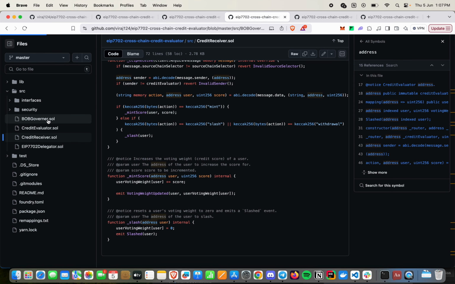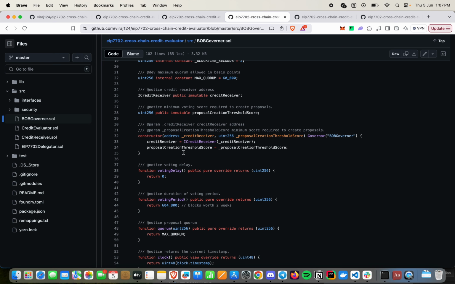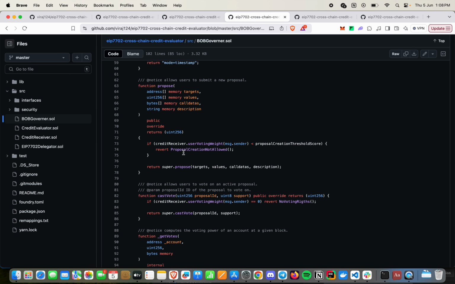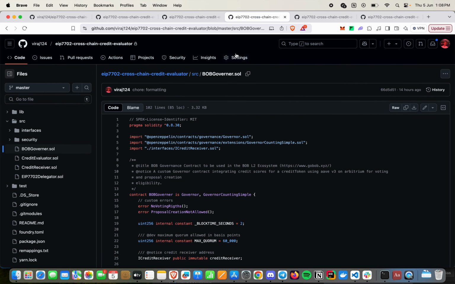And then I'll also come to the Bob governor contract, which is basically just a simple OpenZeppelin based governor contract, which is used to create proposals, vote, execute and things like that. But it is checking, for example, for proposals, there is a certain proposal creation threshold, so the credit score needs to be equal to or more than this in order to create proposals. And for casting votes as well, the voting weight is basically the credit score that was assigned to you, so it has to be non-zero in order for you to vote on any proposal. So that's the whole end-to-end flow.